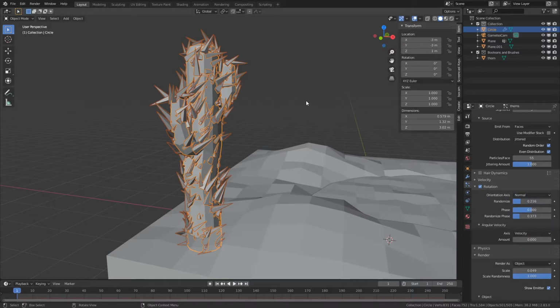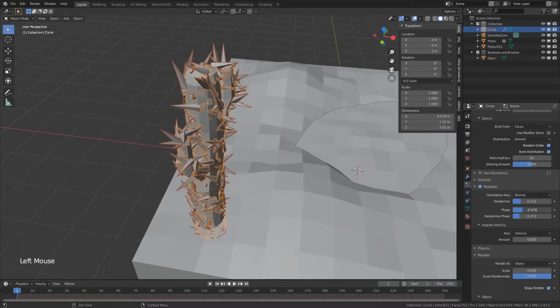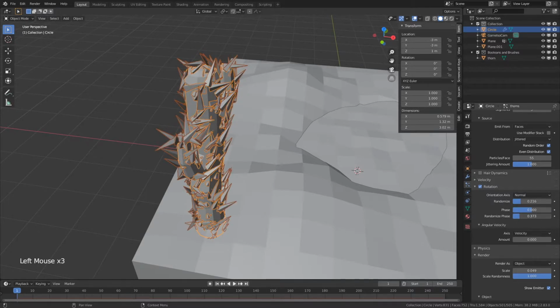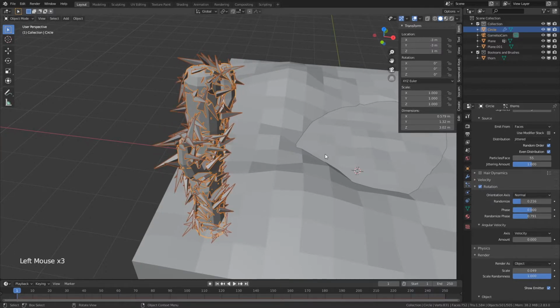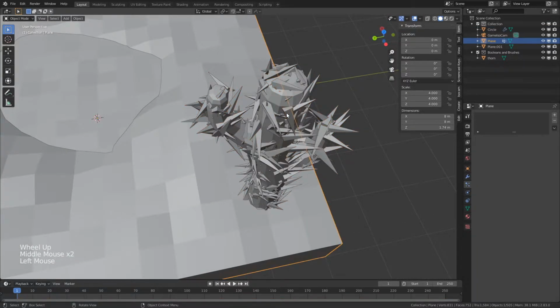I feel like normal is what we want. So let's crank the phase. Let's set the phase to 0. Randomize phase. But what we're looking for, so see how we have like this thorn here? Like, see this guy here?